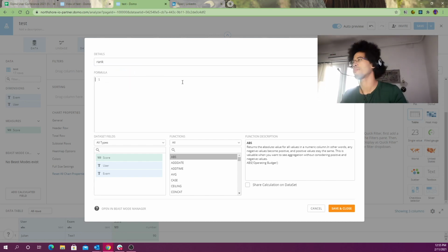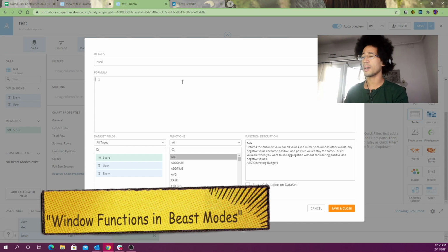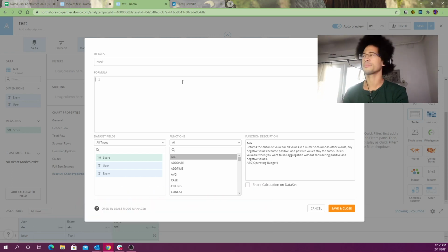The rank. Now, window functions in Analyzer are a beta feature, so if you don't have it turned on, talk to your CSM or talk to your account representative at Domo and say, hey, I'm looking for this feature, Jay Wilson sent me. So what are we doing?